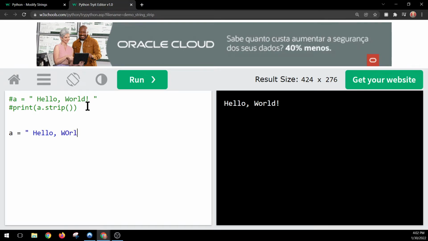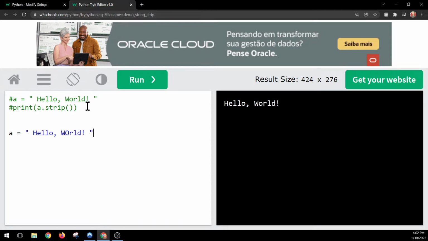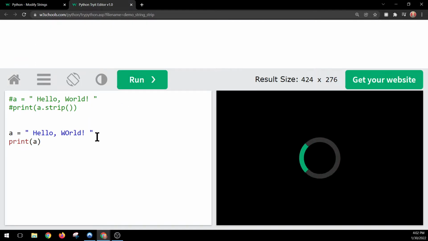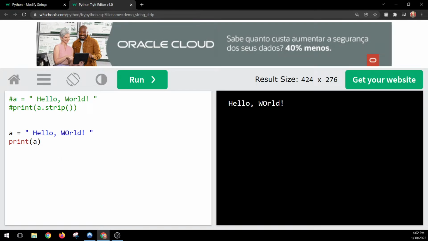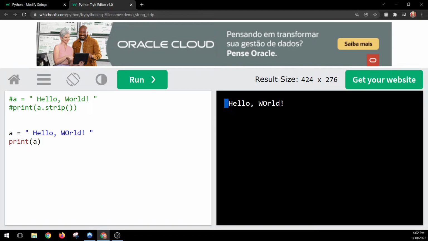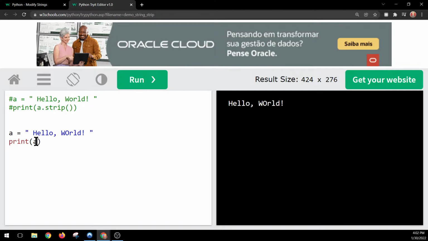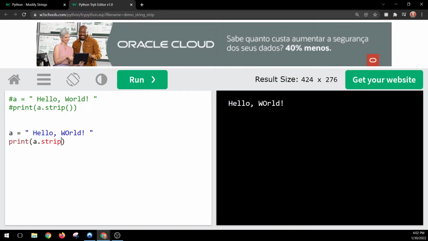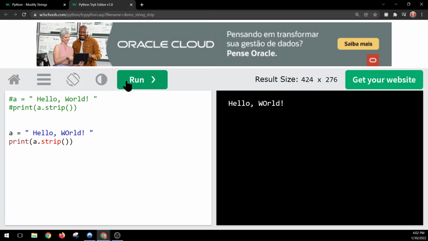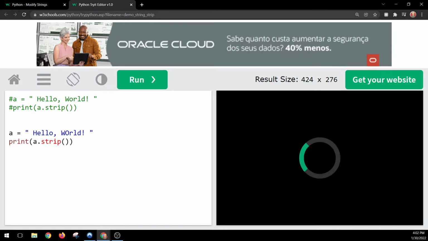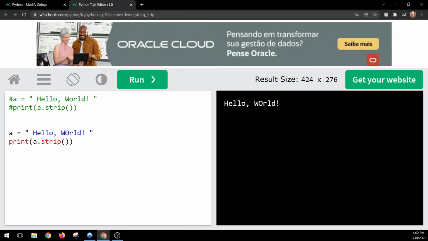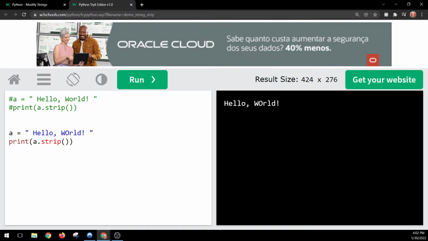Then print A. Let's just print A as it is without stripping anything. Okay, so there's a space here, there's a space here, and then there's a space here, and this is uppercase. So let's strip out the white spaces at the end, at the beginning. So that gets rid of the white space there and the white space here, but doesn't get rid of the white space in the middle.